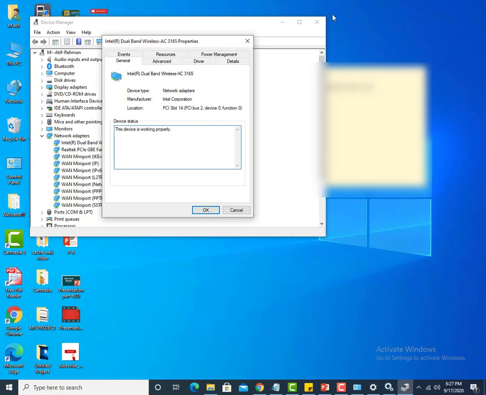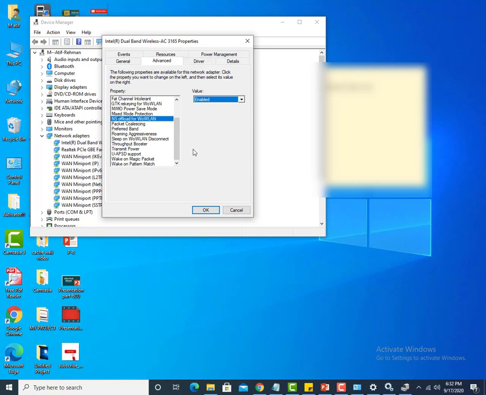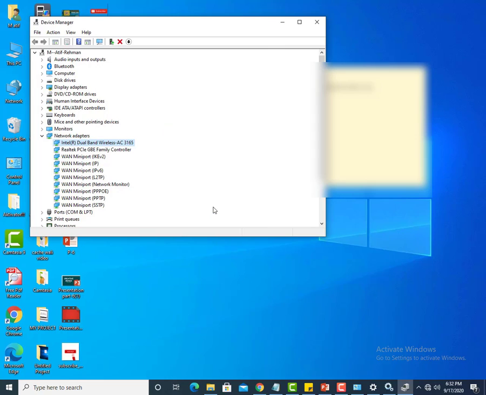Just click, go to the properties, just go to the advanced tab. In this case, just go to NS offload for WLAN. This is for wireless adapter. If you connect via Ethernet controller, you must find large send offload version 2 IPv4. Click and just disable it. Click on OK. If you face any error or any problem, then re-enable it at any time.